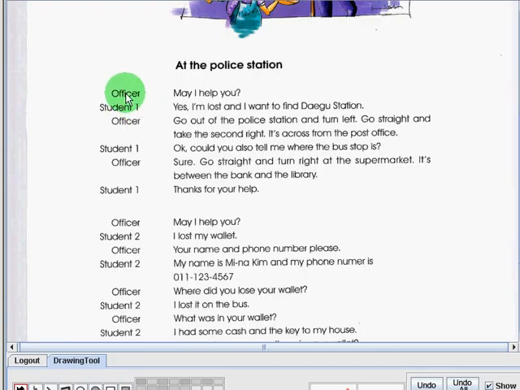Let's begin. May I help you? Yes, I'm lost and I want to find Daegu Station. Go out of the police station and turn left. Go straight and take the second right. It's across from the post office. Okay, could you also tell me where the bus stop is? Sure. Go straight and turn right at the supermarket. It's between the bank and the library. Thanks for your help.